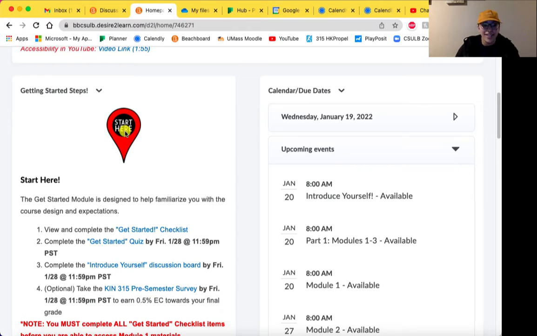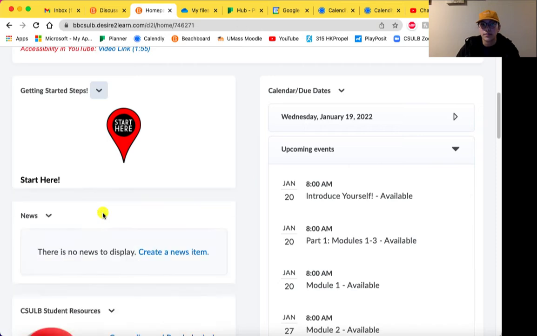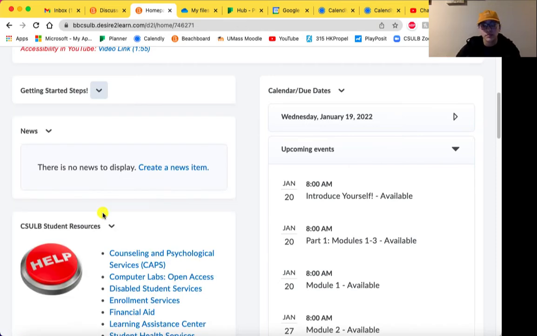Once you're done with the Get Started module and you want to collapse this widget, all you have to do is click on the drop-down menu, collapse widget, and then it goes away.